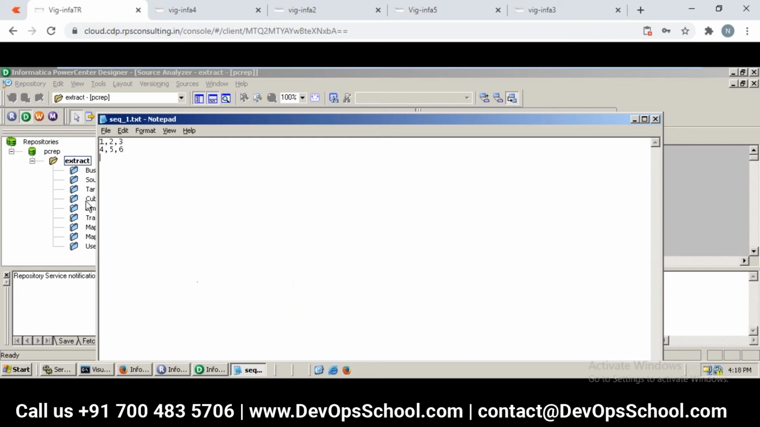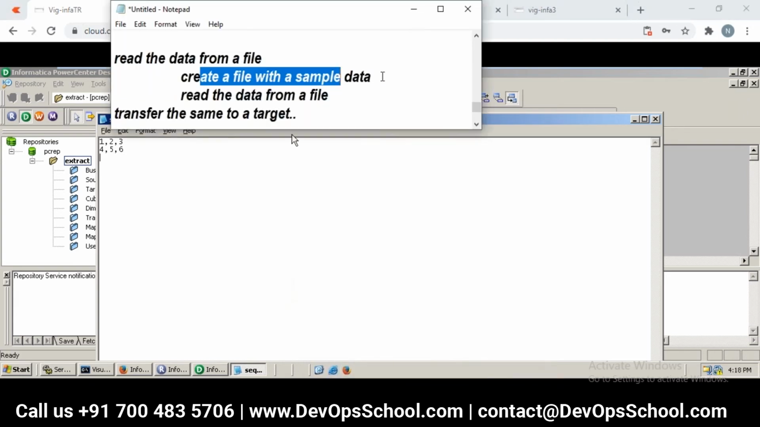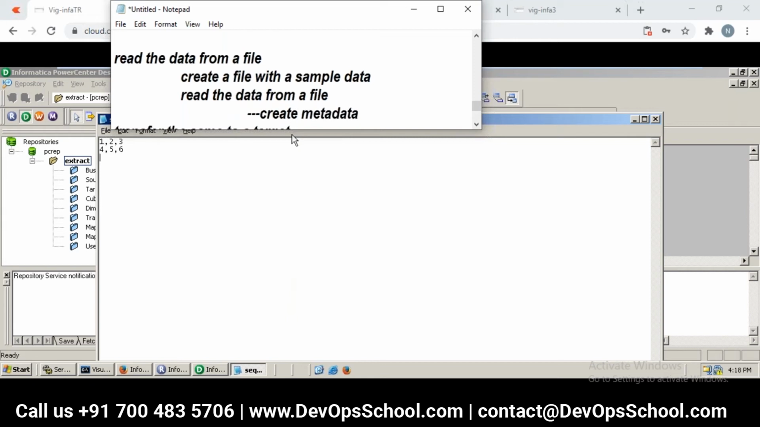Now the file is ready. So what is the first step we did? Create a file with the sample data, that is done. Now, how do we read data from a file? First step, we need to create what? Metadata. So create a metadata file, because in order to read data, we need to create metadata, right?